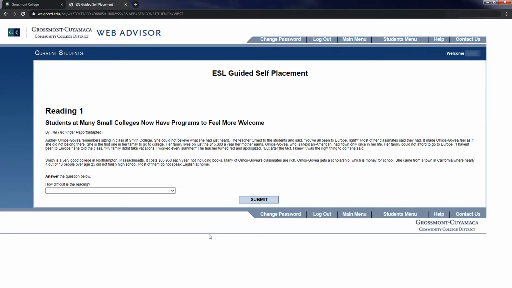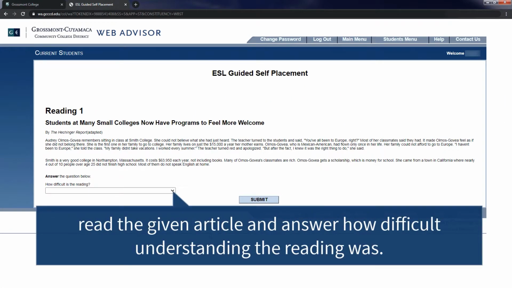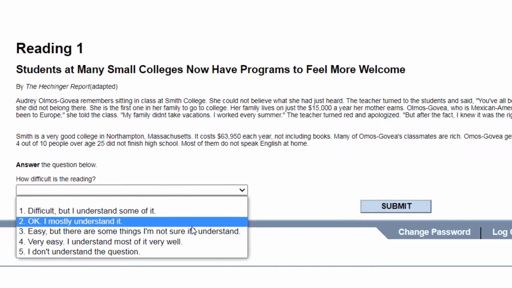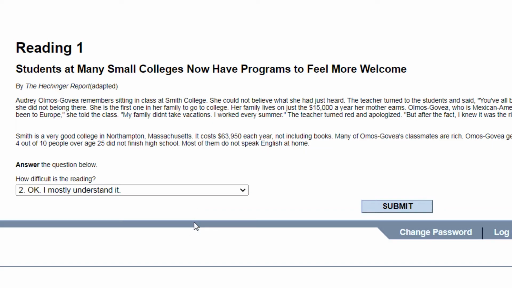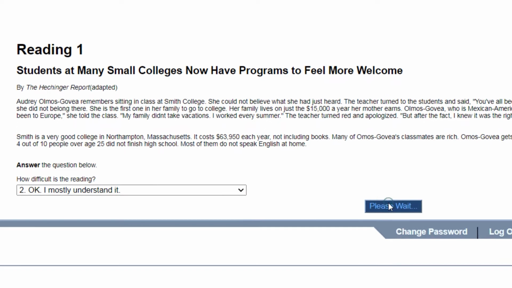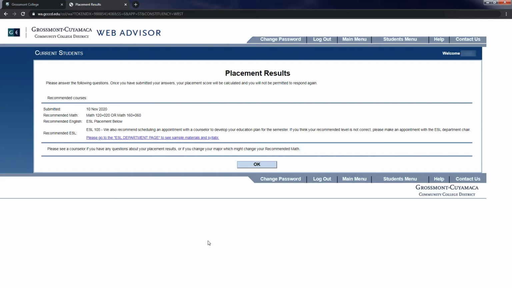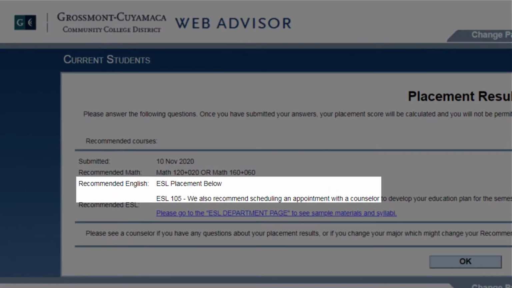Next, you'll be prompted with reading samples. Read the given article and answer how difficult understanding the reading was. After you select the difficulty of this reading, click on Submit. Here, you might be presented with more readings, or as in this tutorial, you might be done with the placement and given the recommended ESL level.